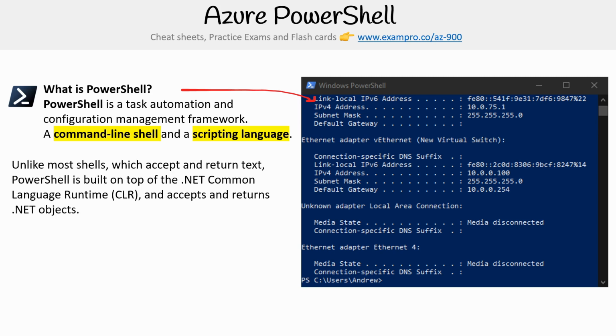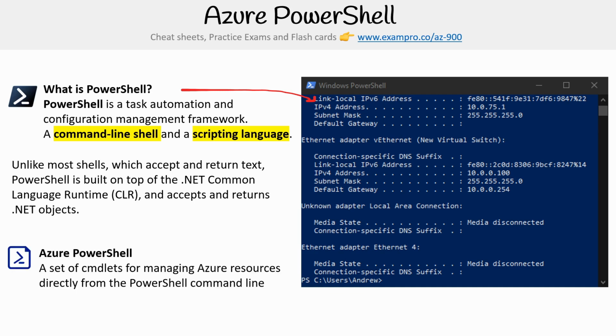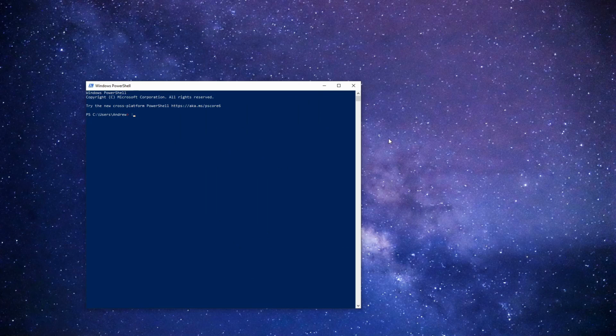But let's just talk about the benefits of PowerShell over traditional shells. A shell could be something like Bash or ZSH, which would accept and return text. But PowerShell is built on top of the .NET Common Language Runtime, so CLR, and it accepts and returns .NET objects. Those objects make it a lot easier to automate scripting. PowerShell is available on Azure, and it's known as Azure PowerShell. We have a set of commandlets for managing Azure resources directly from the PowerShell command line. If you're wondering how you'd access PowerShell, you could use Cloud Shell, which we'll talk about in a moment.